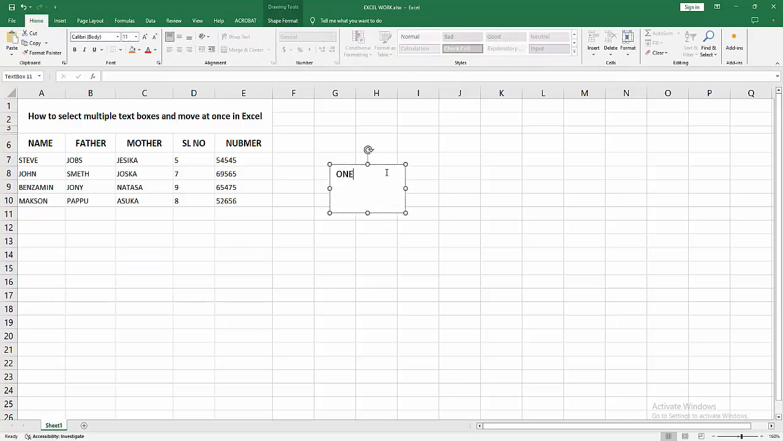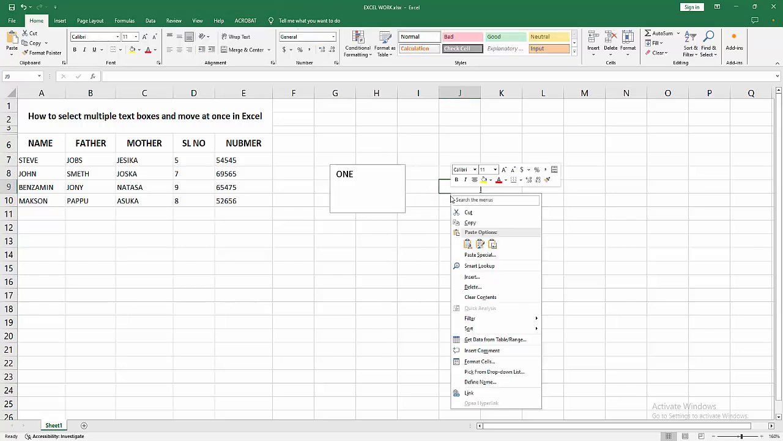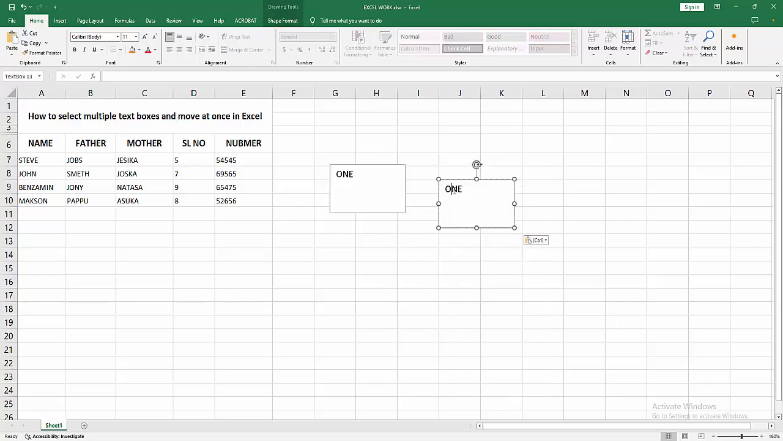You can write anything. Right-click and copy the text box, and again right-click and paste it. You can rename this. Now we can see two text boxes here. Now I am selecting this, pressing and holding the Shift key on our keyboard. Then we want to move this text box.